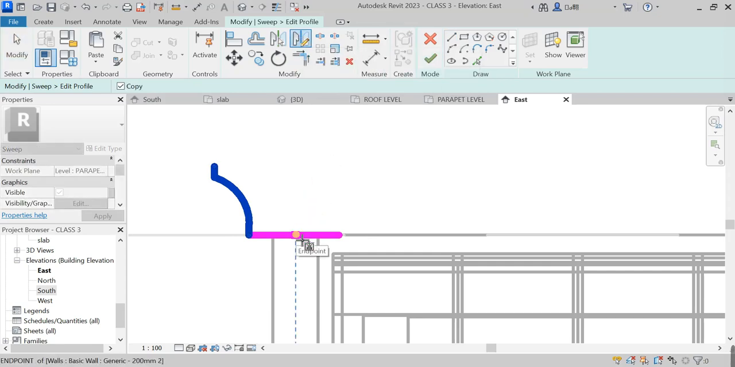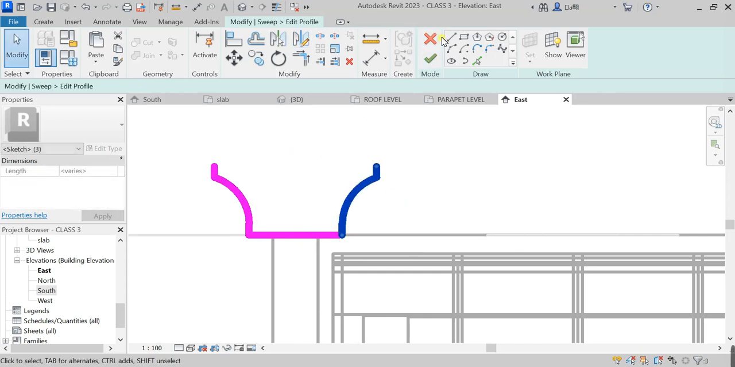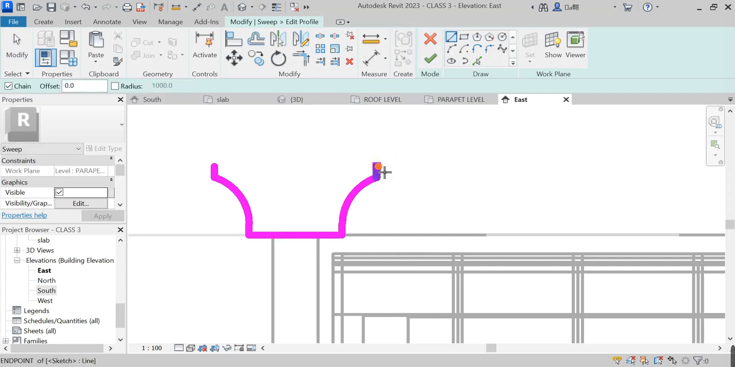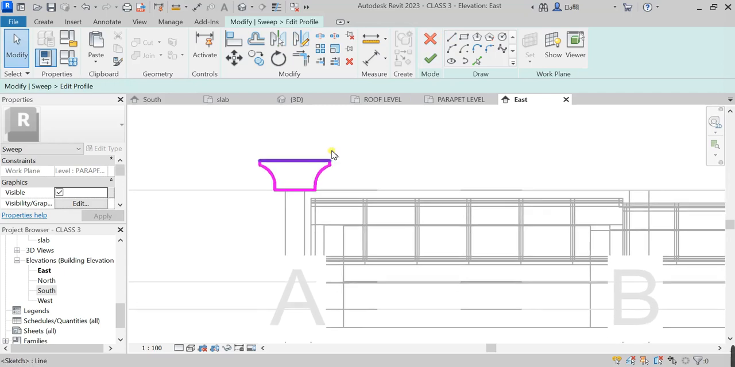I'll select, then either draw the line upwards or downwards. So I'll choose any one, either upwards will work, or downwards will work. Just select, it will come this way. Then you select line to join it. So this will be our design. So just finish mode.